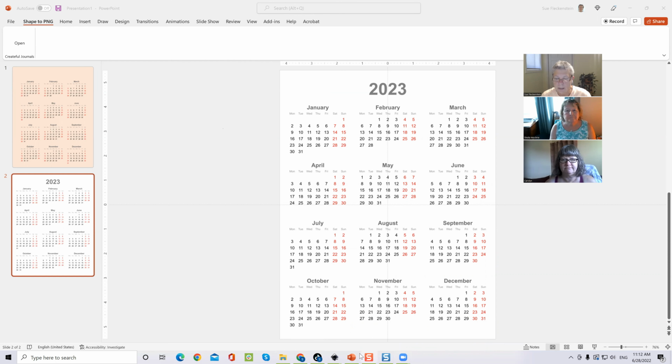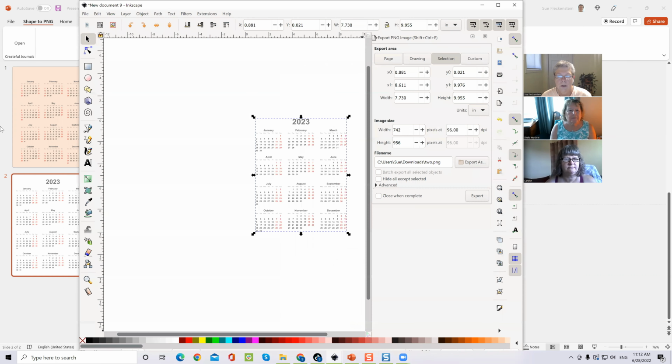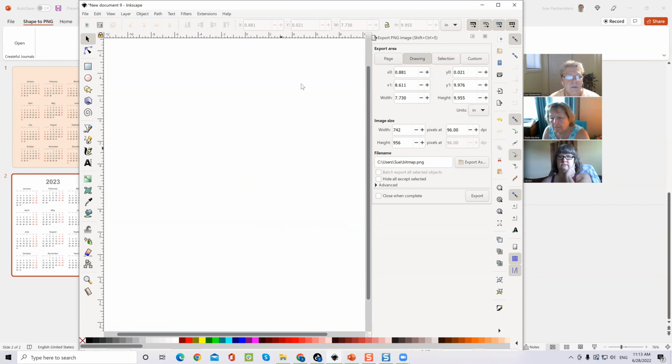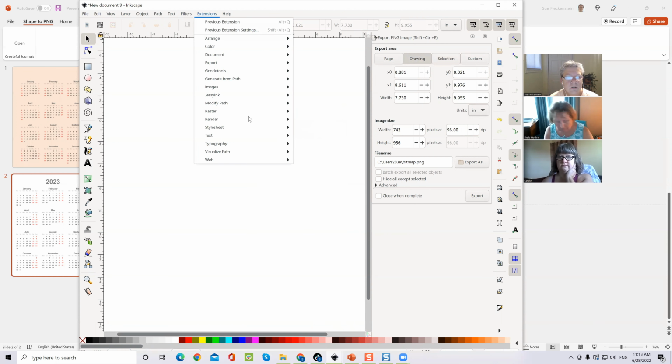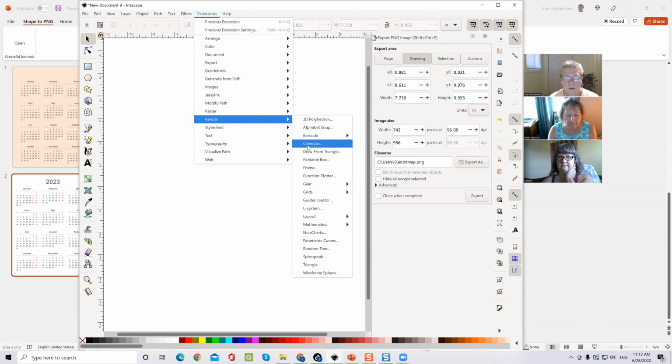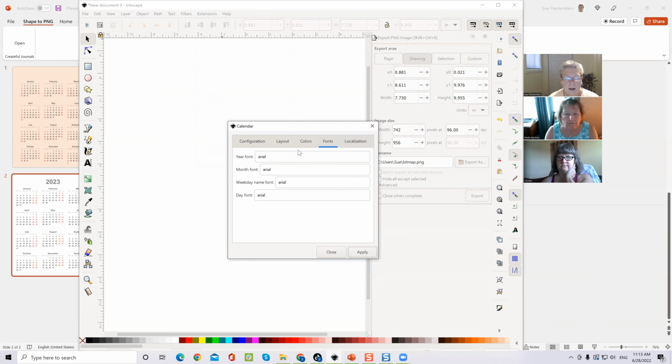So the next step is to create the mini calendars. Right, so we can just close this one out. Oh, we just delete this one here. Okay, so we do the same thing. So extensions, render, calendar. And now when we come to the layout, this time, actually it's a configuration.